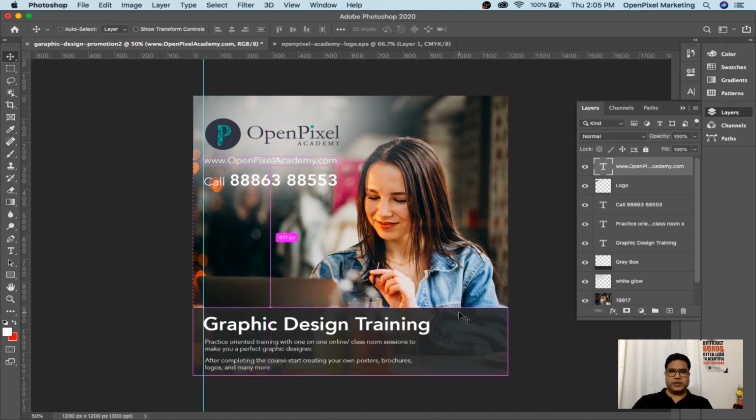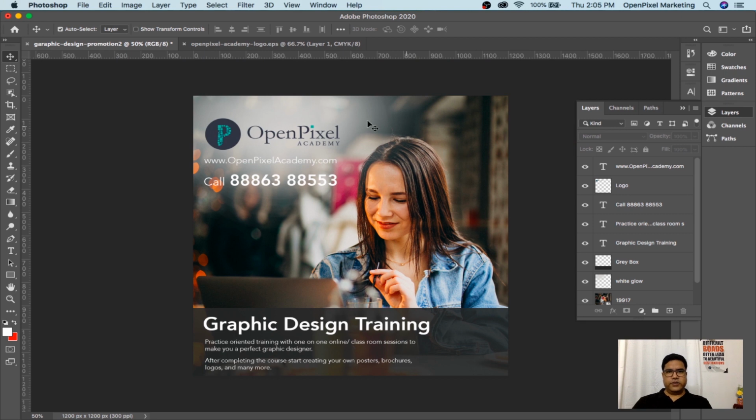Let me reduce the thing. So here you can see, let me remove this ruler. So now you can see all things are well, perfect, okay. But I am a little disappointed with this website address because it is not coming out well. So what I do is I will add a little darker shade where this website address is.